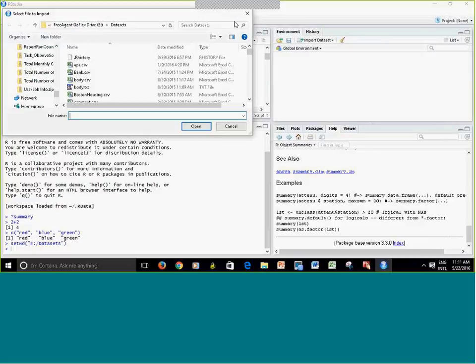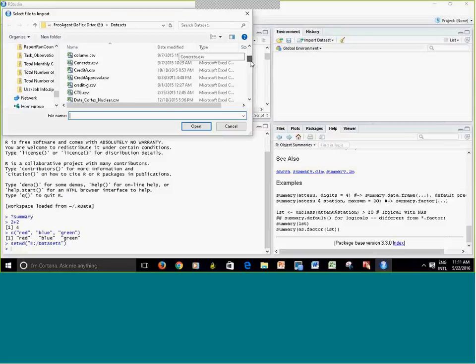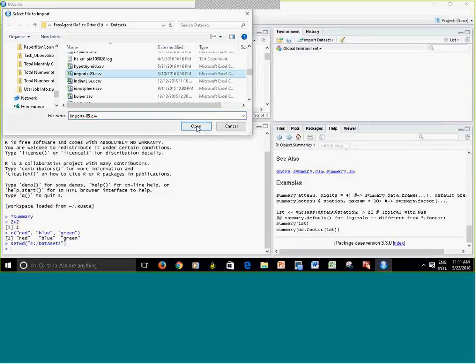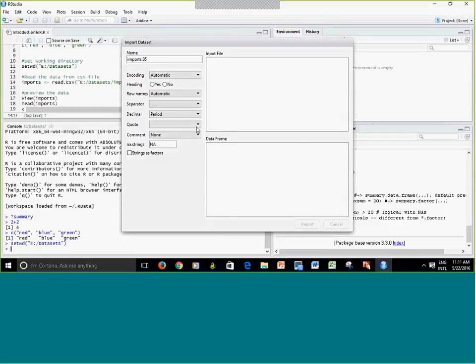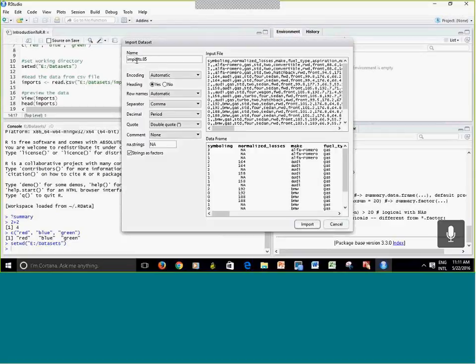Okay, from local file. Remember, this is my working directory, and now I need to find my file right here. I'm going to hit open. What is this? This is a data frame name. A data frame is an object where my data get loaded to. By default, it's going to pick up the file name, right? Import 85. I'm going to delete the 85 just for simplicity. So this is going to be the name of an object where the data is going to be loaded to.